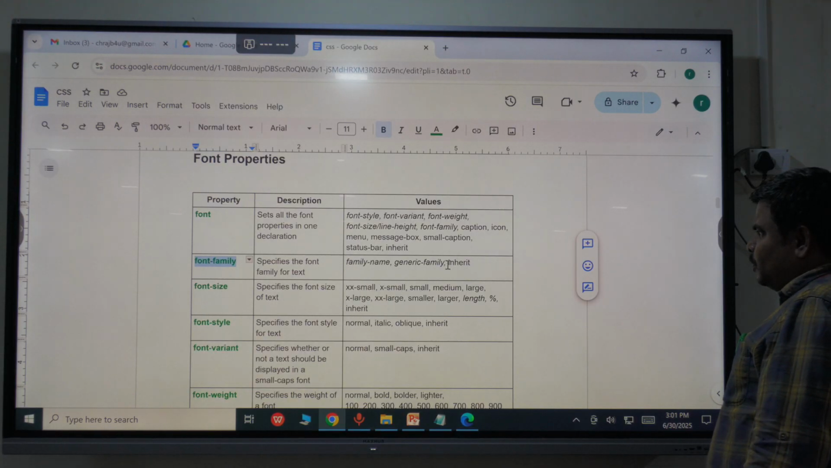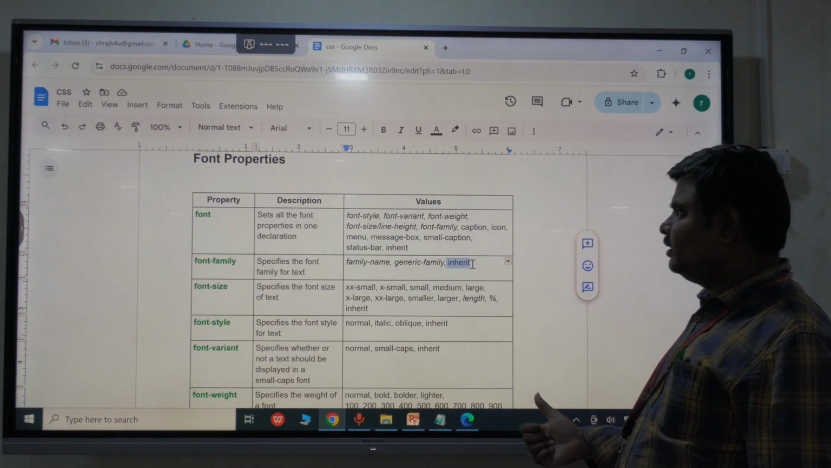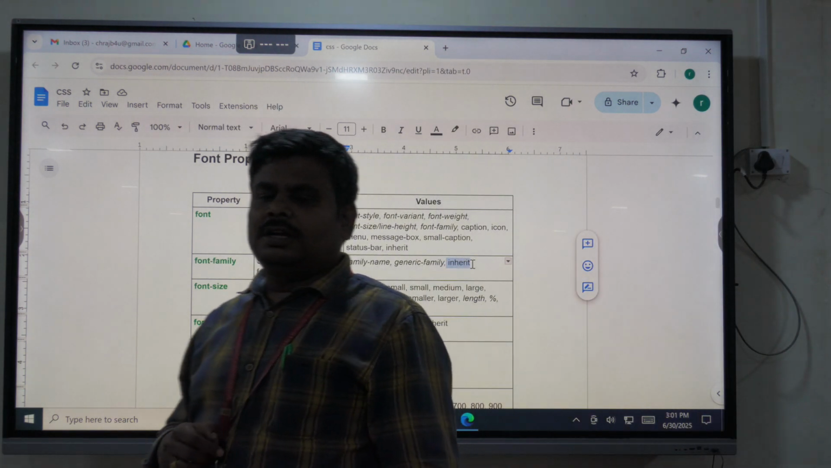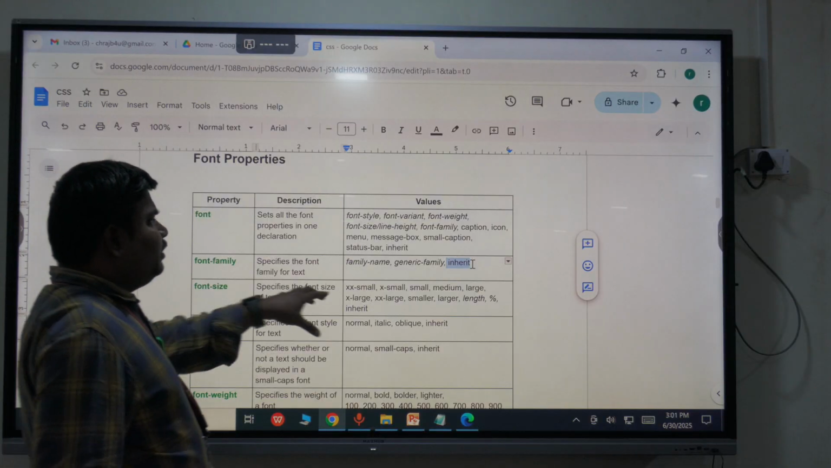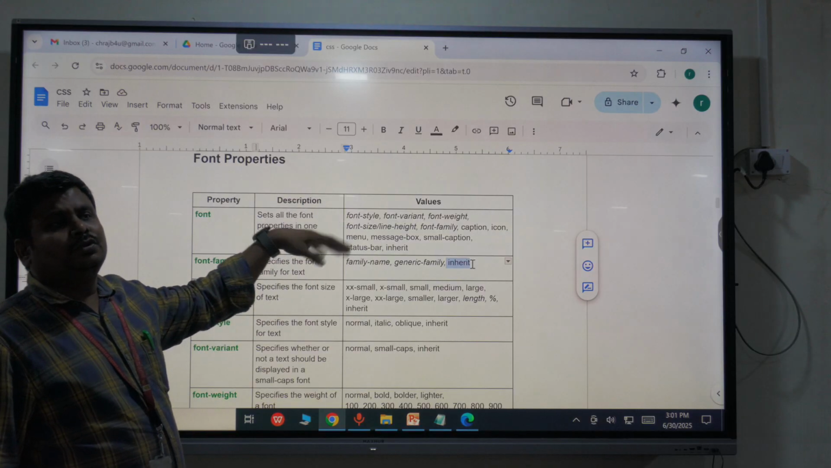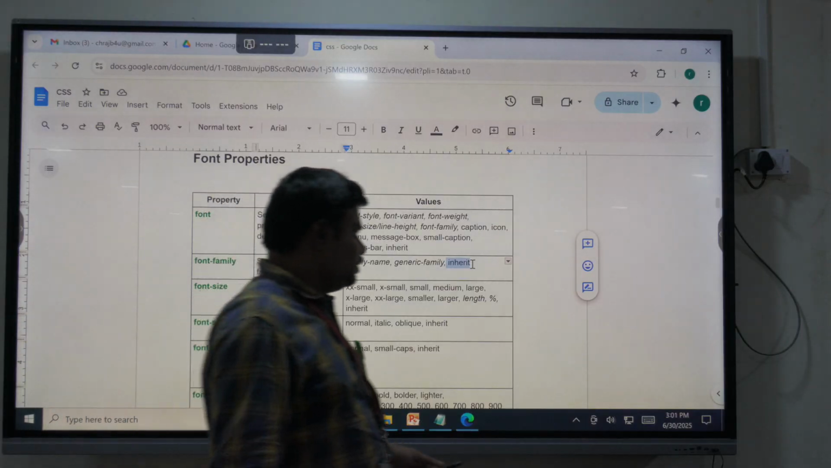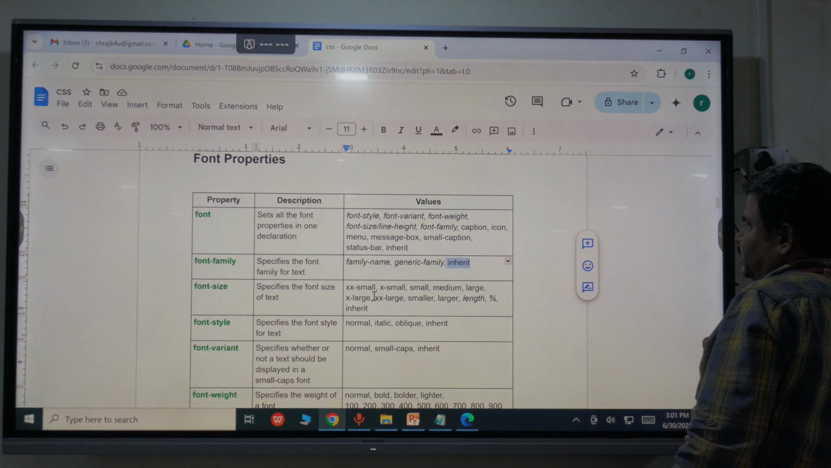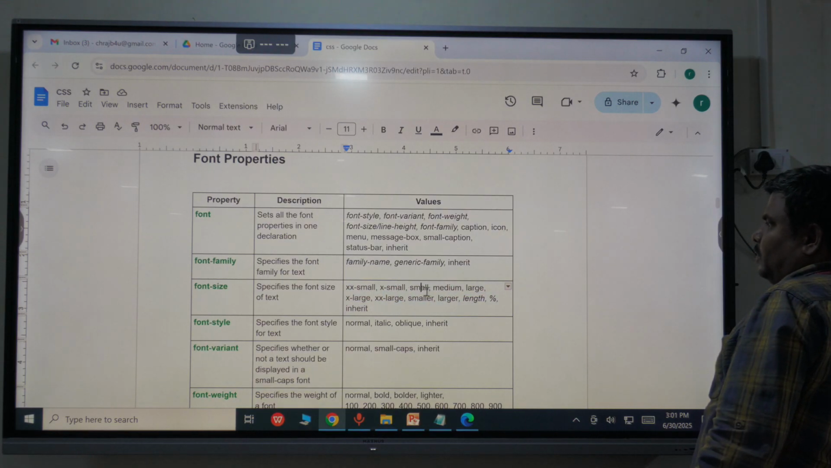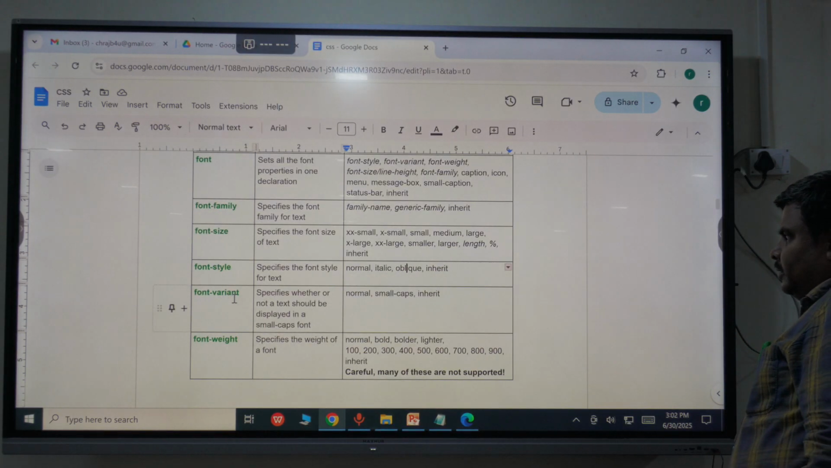Okay, there is one more attribute value that is supported for each and every tag. That is called inherit. Inherit means, suppose you specify the value as inherit, then it will apply the CSS property, whatever property you have used for its parent tag, the same thing will be applied to the child tag. Okay, that is the use of inherit. Okay, next font size. So you can specify the size like extra small, small, medium, like these values. Font style, normal, italic. Okay, next one, font variant.